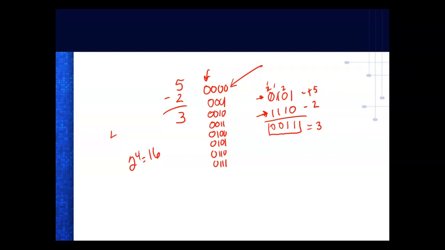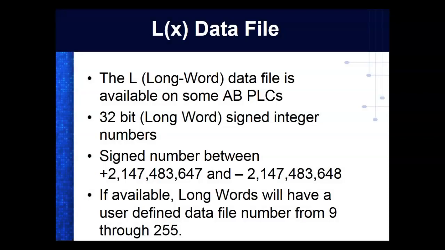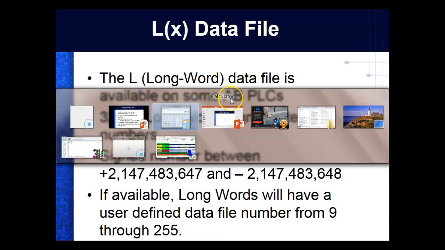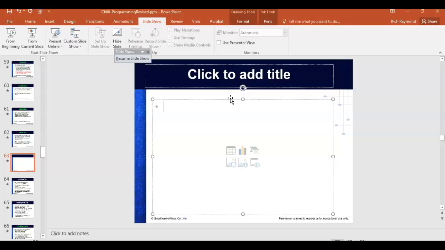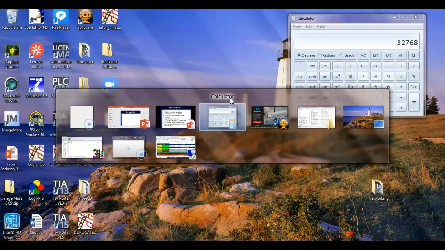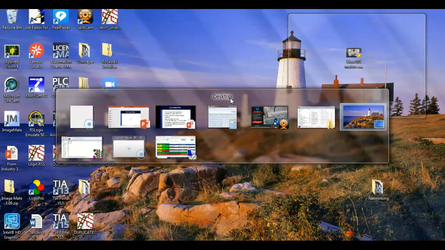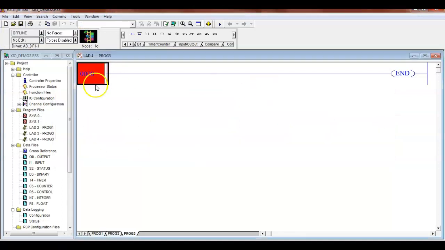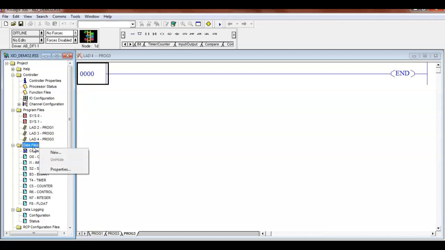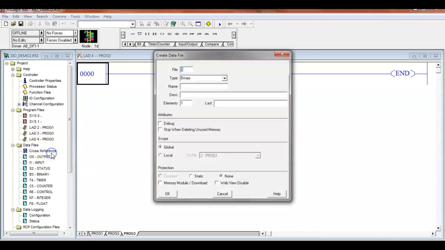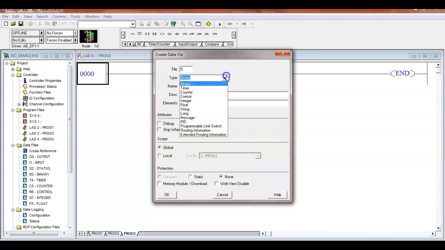So this is the problem. Our PLC supports long words. So I can come over here on my PLC, and I can add another program. I'm going to say new, and over here I'm going to choose long.